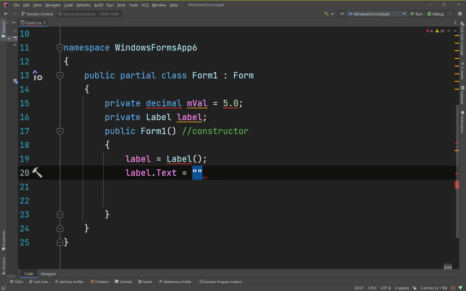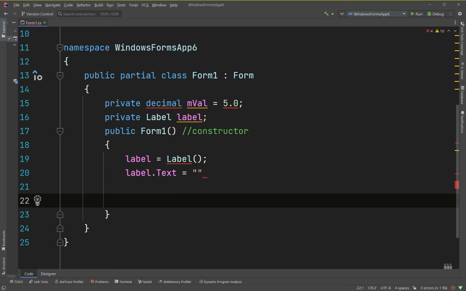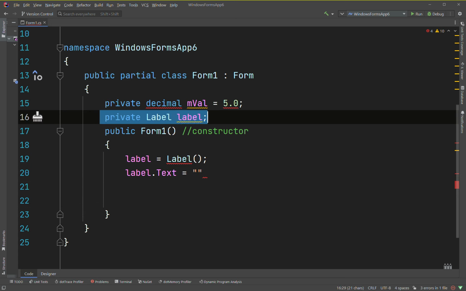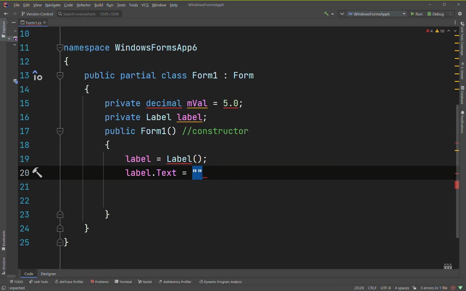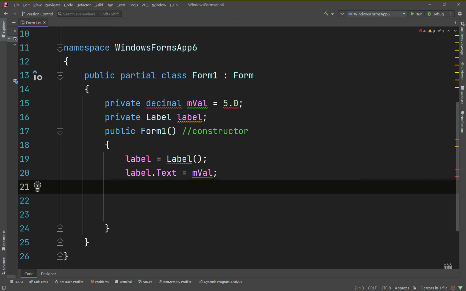Hopefully the syntax is correct, I'm just going off the Java syntax, but this should be fine. So if we have label.text, actually that works with Android too. We want label.text to point to mval, right? If we do that, you're going to get an error here because it's going to say cannot convert source type decimal to target type string. So basically it's saying we can't convert a decimal to a string.